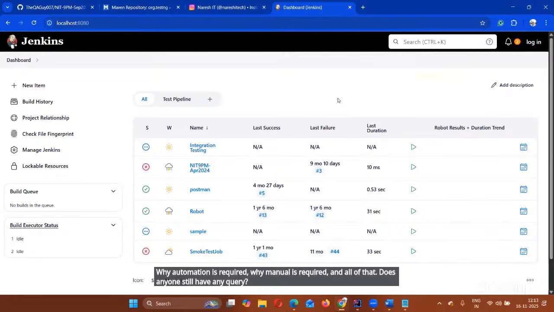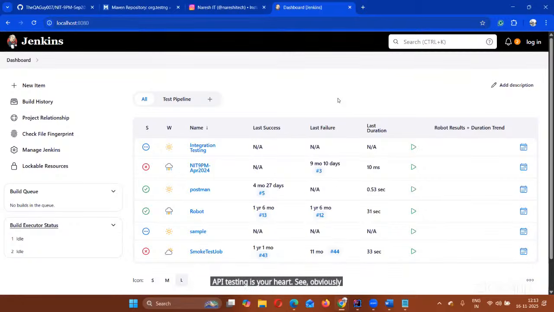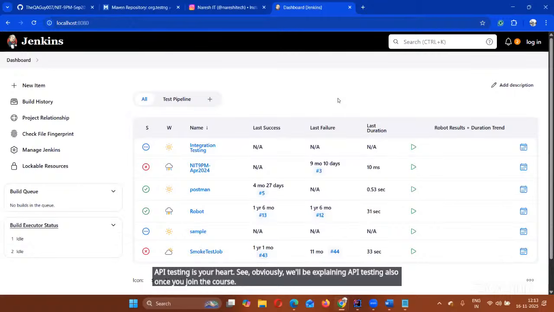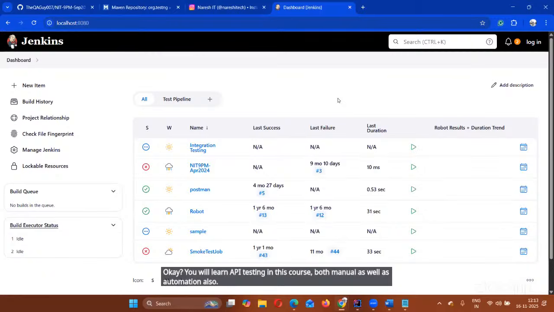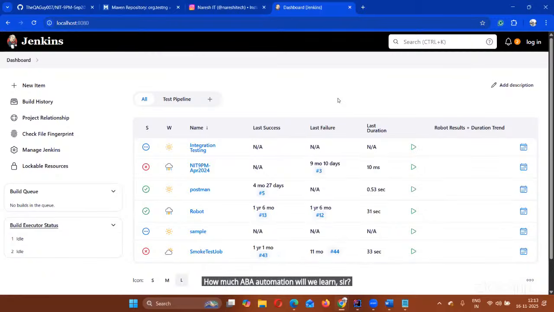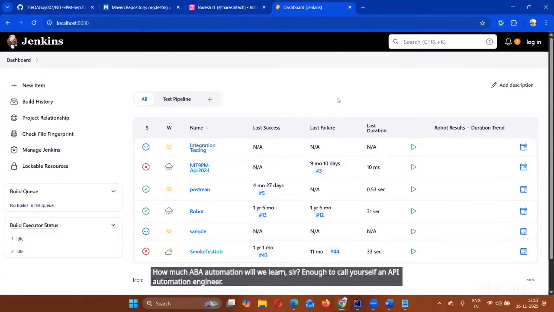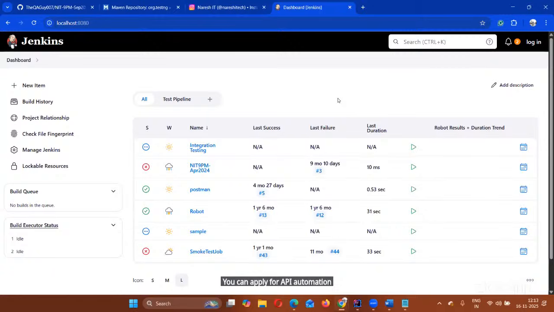API testing easy or hard? See, obviously, we'll be explaining API testing also once you join the course. You will learn API testing in this course, both manual as well as automation. How much API automation will we learn, sir? Enough to call yourself an API automation engineer. You can apply for API automation roles also by the end of this course easily. So you will be learning API testing.